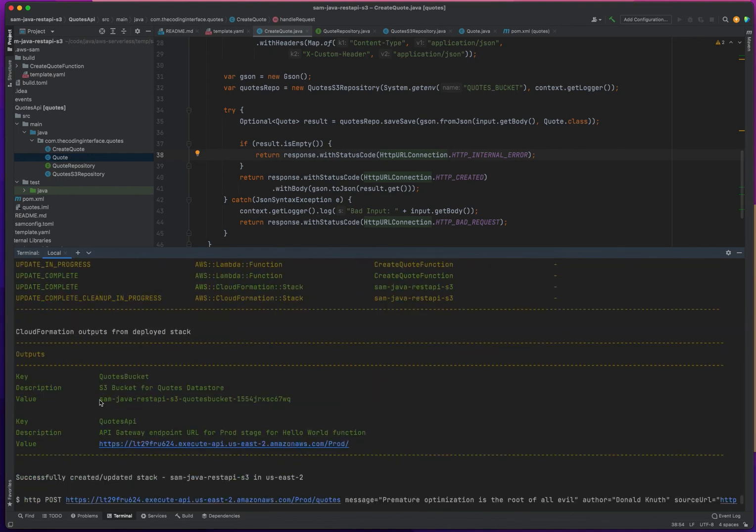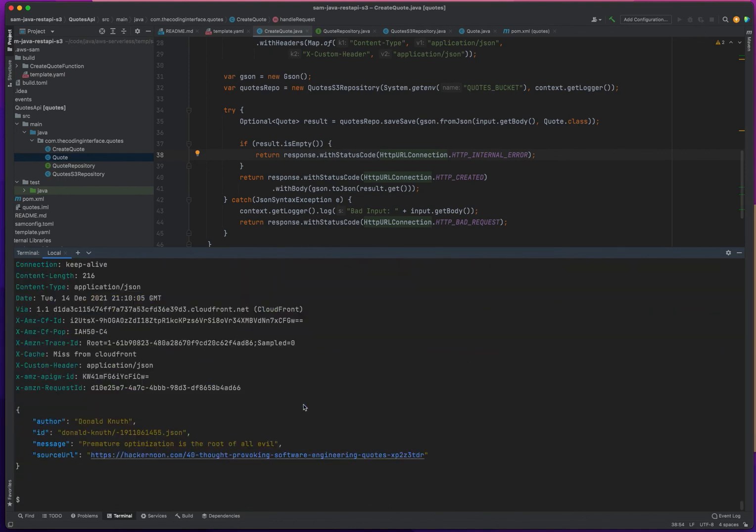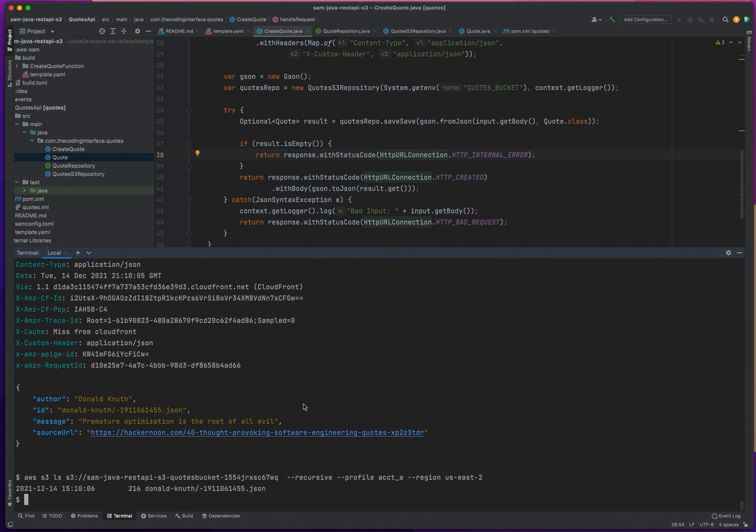So there's the name of my S3 bucket. Let me just interrogate that. So I'll use my AWS CLI for that. ls S3, and then let's throw a recursive on there. Profile account A, region US East 2. And there we go. We see our Donald Knuth quote.